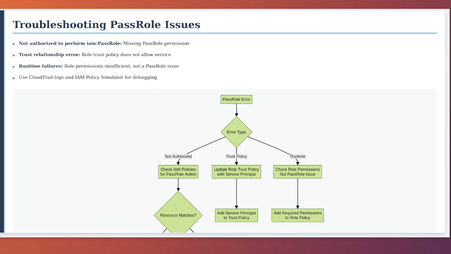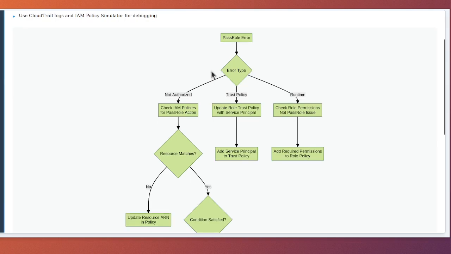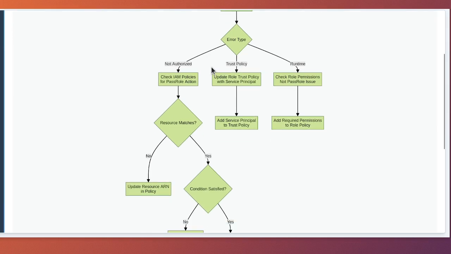From fix 1, we reach another decision diamond labeled resource matches. If the answer is no, we proceed to update 1, which instructs us to update resource ARN in policy. This means the pass role permission exists but the resource ARN doesn't match the role we're trying to pass.